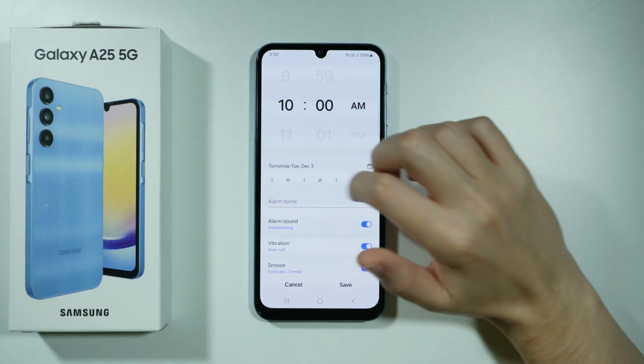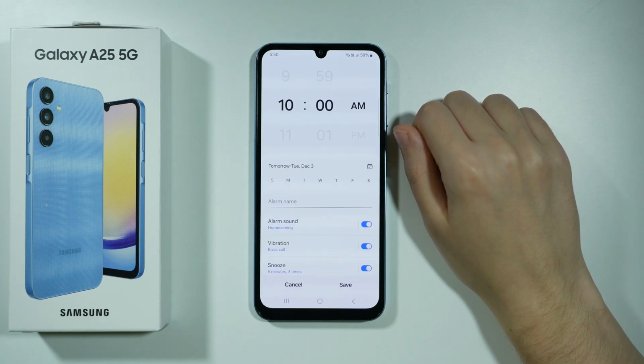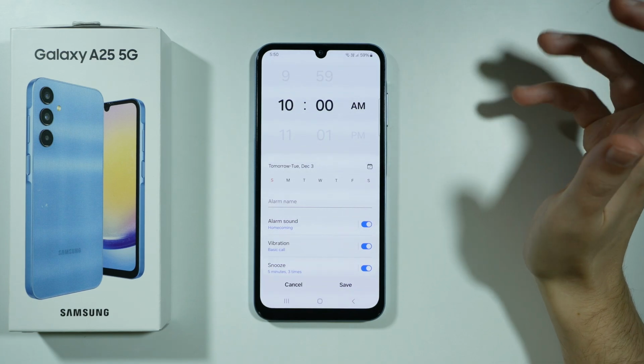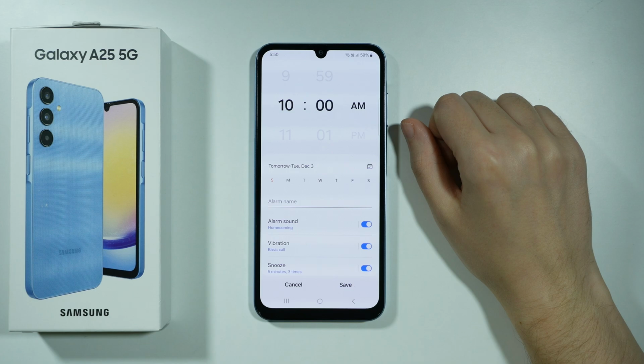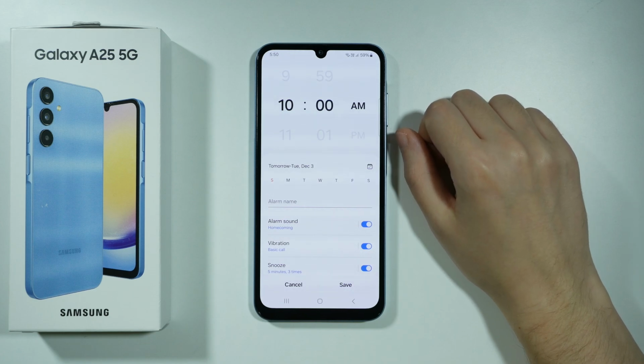Now, if you don't select any day, then it will go off the next day, pretty much. It's that simple. It will go off the next day.